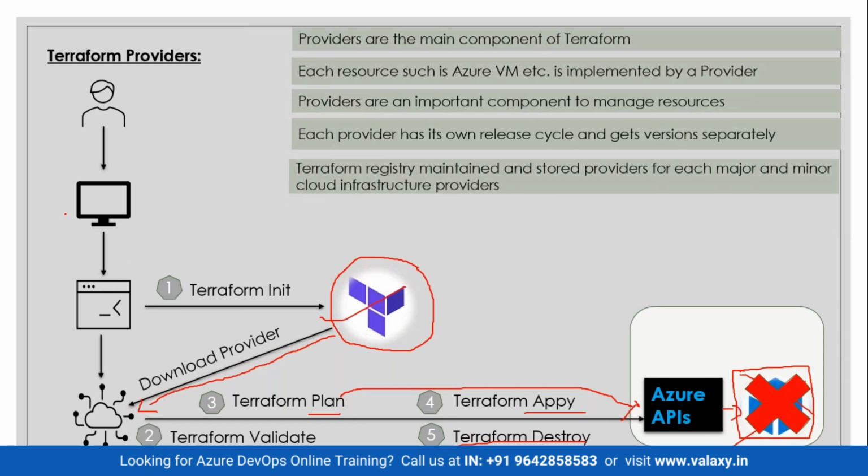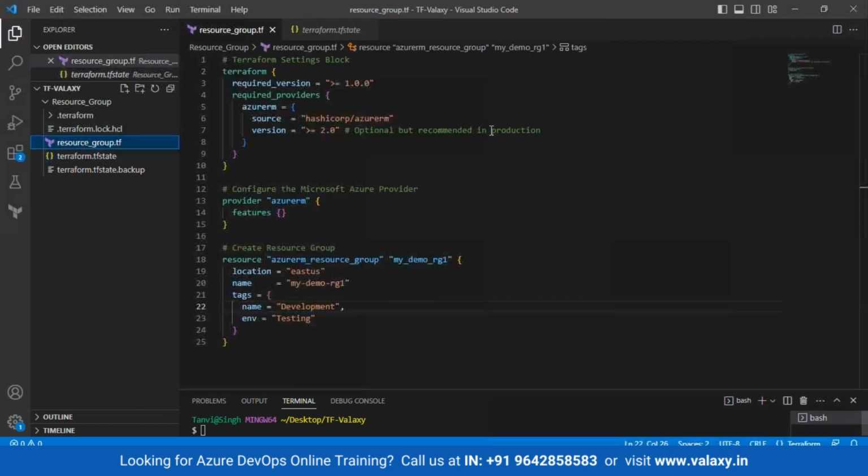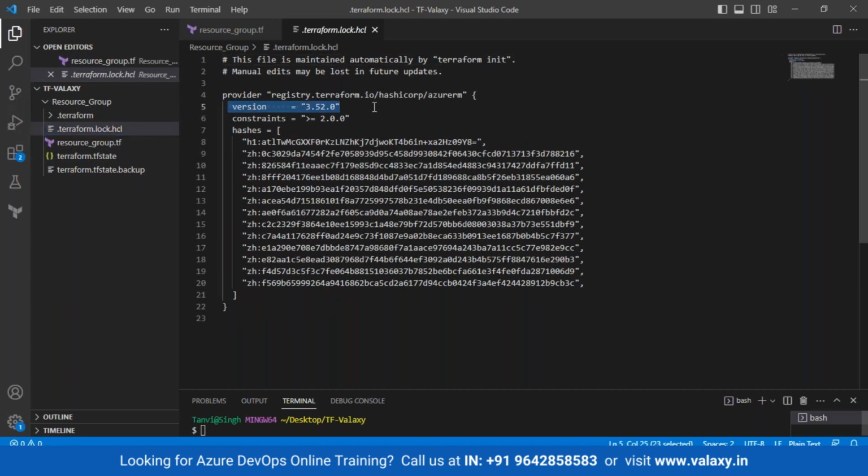Providers are the main component of Terraform. Each resource in Azure, like a VM, is implemented by a provider. Without a provider, nothing will happen. Providers are an important component to manage your resources. Each provider has its own life cycle and gets versioned separately. So a provider has its own version. As of now, this is the version which we were using, 2.0 or greater, and this is the version which got downloaded, 3.52. So the provider has its own life cycle. It keeps on updating. That's why we have this lock file created, so that if there's a version drift, the configuration is not impacted because of that. That is the reason we have this lock file.